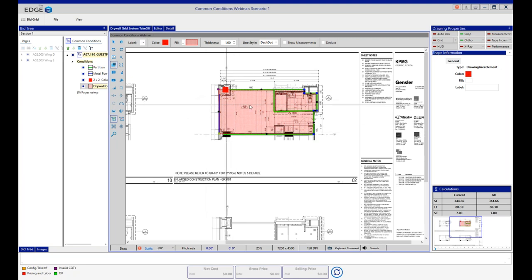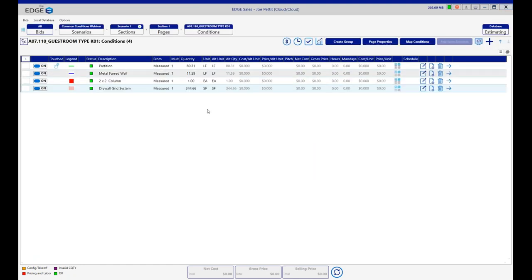I'd like to show you something about this at this point. Remember I said that the common conditions are reference pages. What exactly did I mean by that? Well, if we come back here, I see all of the quantities from the common conditions page. I see all of the quantities for the various conditions that are part of that room.